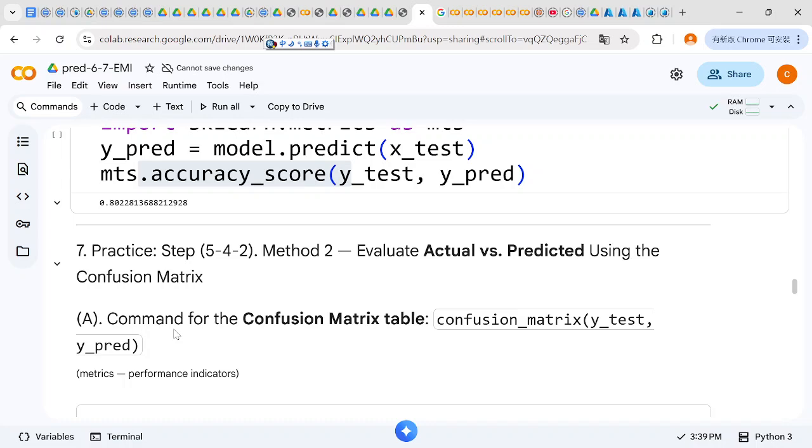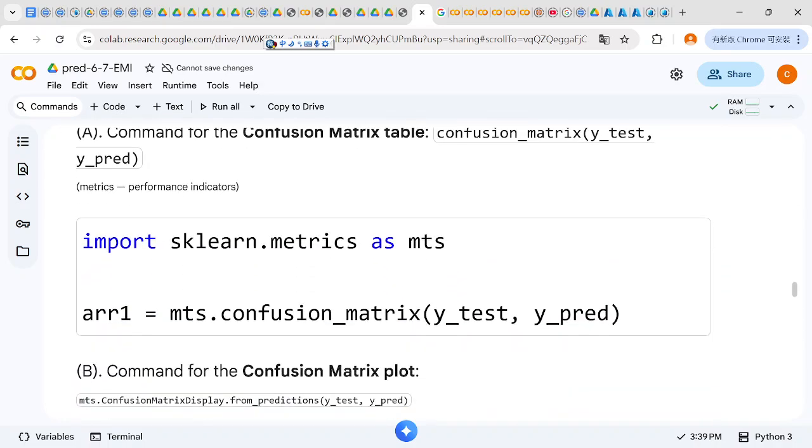And for practice 7, the second method, we will evaluate the actual and the predicted values using the confusion matrix. The command for the confusion matrix table is like here.